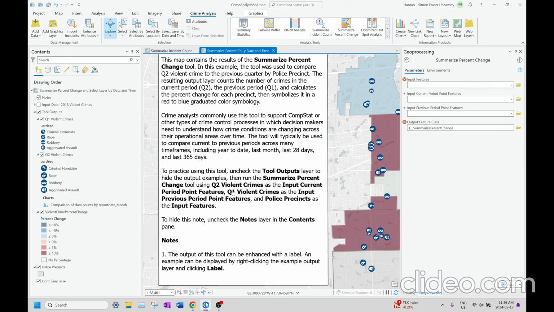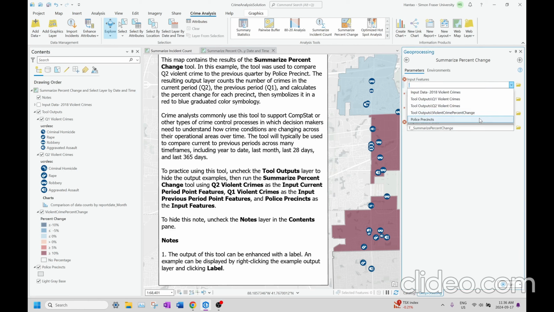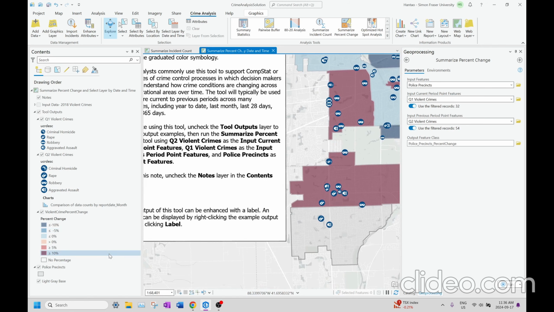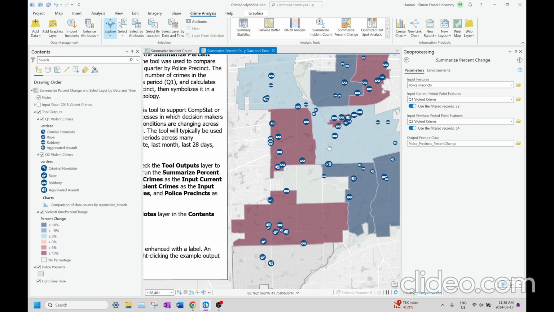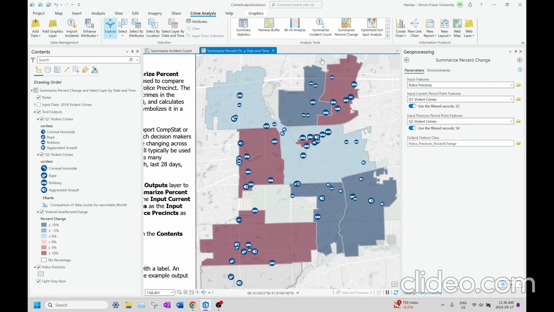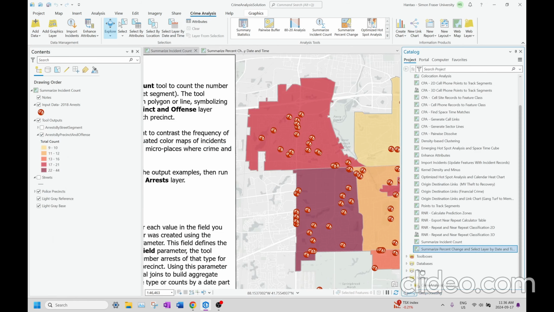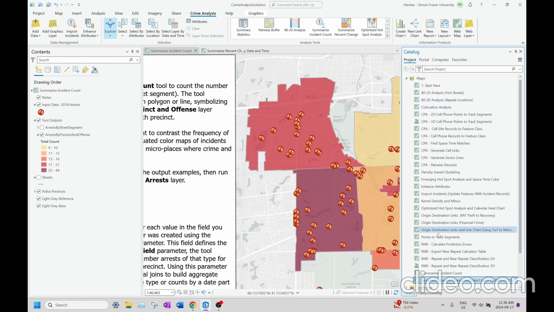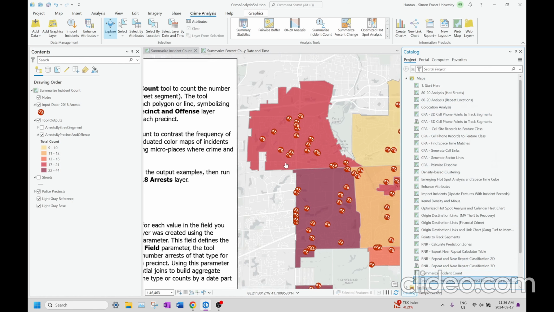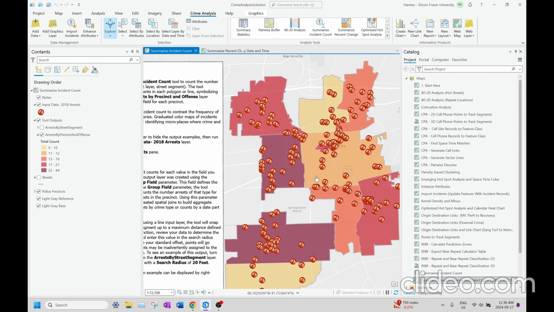Yes, one's Q2, one's Q1, as input features. And you have this kind of percentage change for each section. And here's all of the map of the crime analysis. So that's a really long sequence.